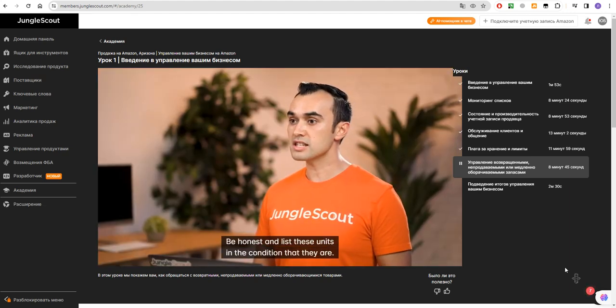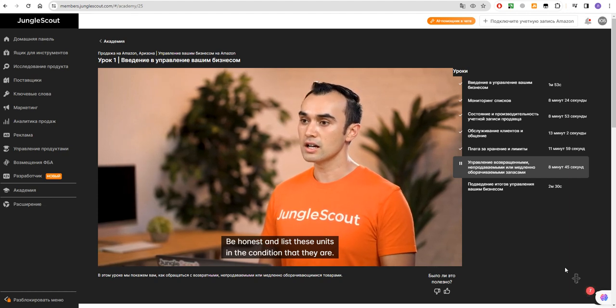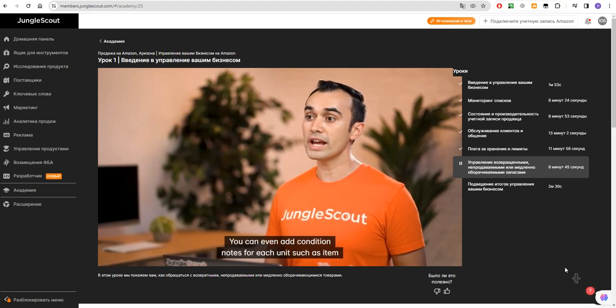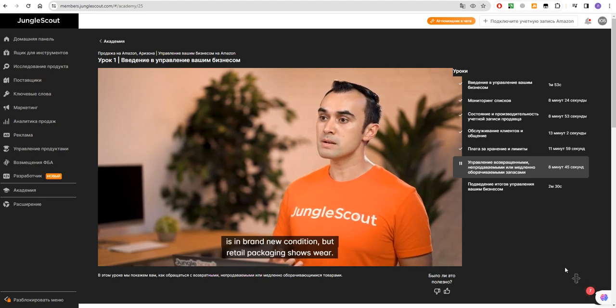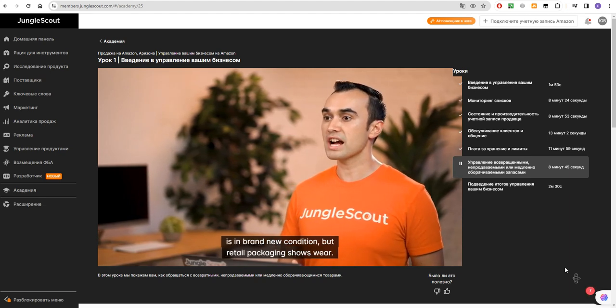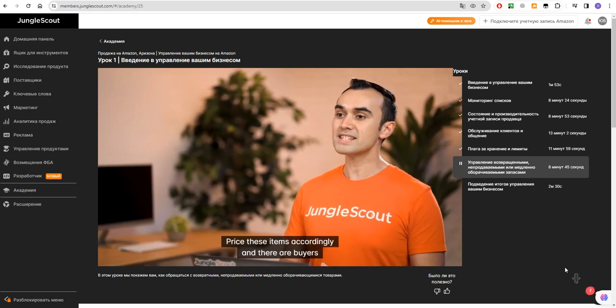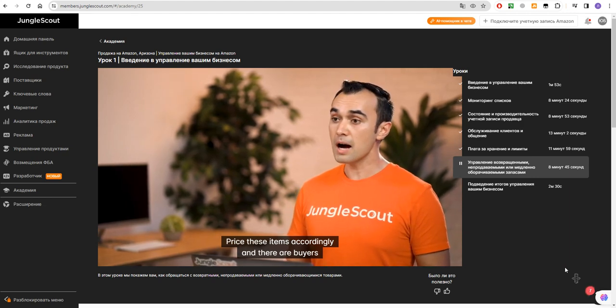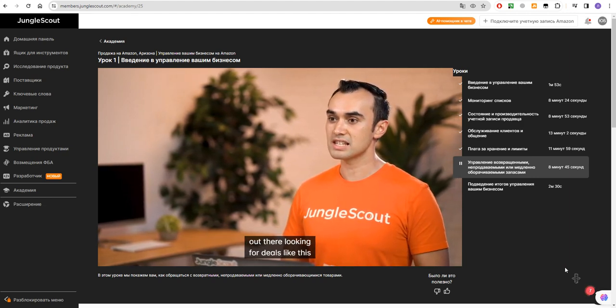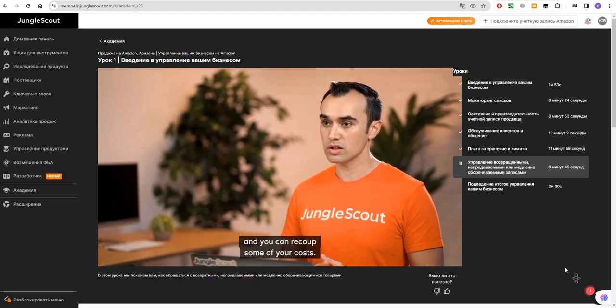Be honest and list these units in the condition that they are. You can even add condition notes for each unit, such as item is in brand new condition, but retail packaging shows wear. Price these items accordingly, and there are buyers out there looking for deals like this, and you can recoup some of your costs.